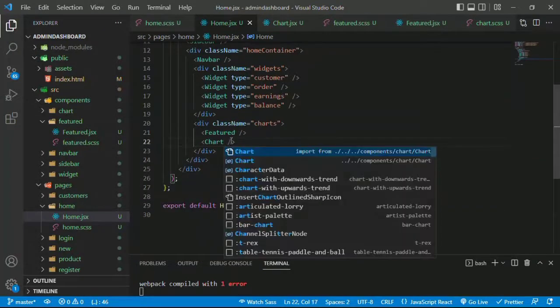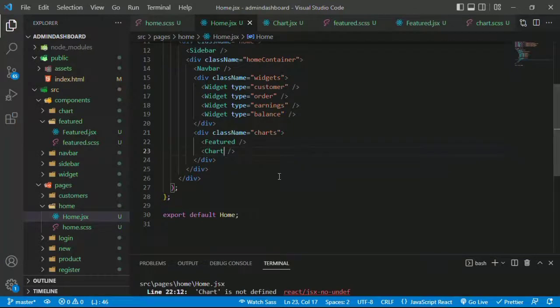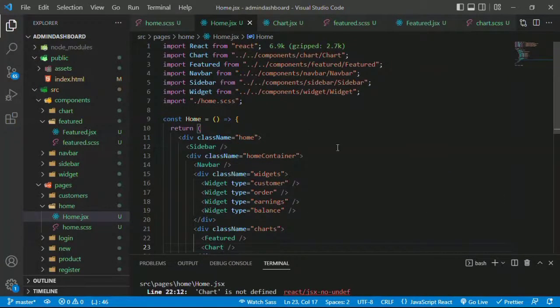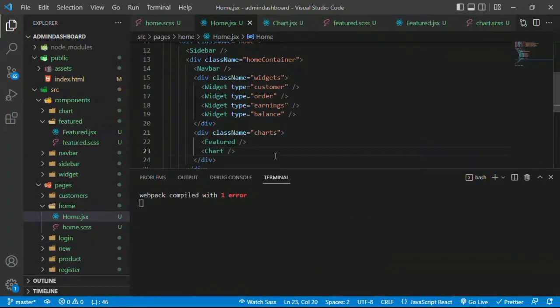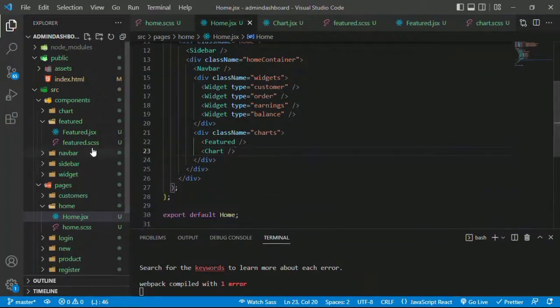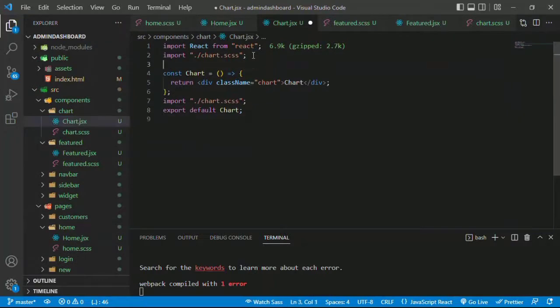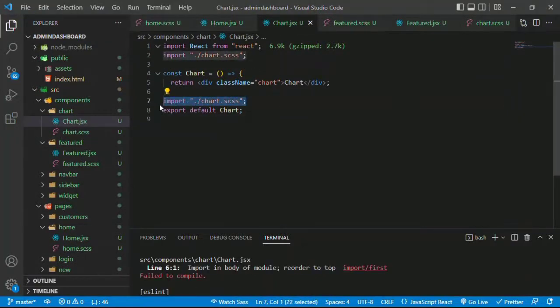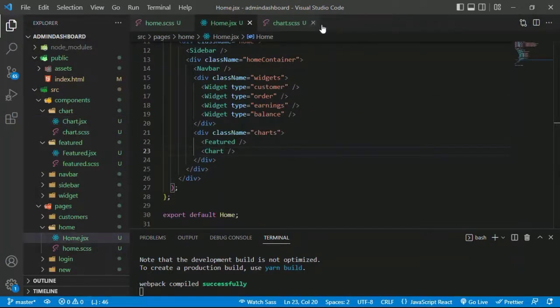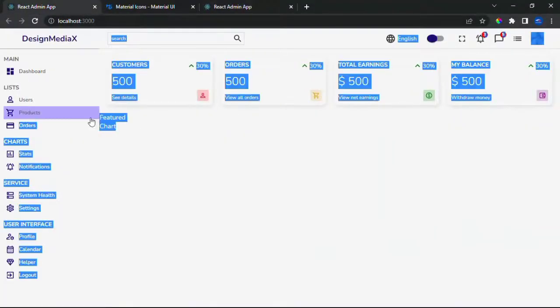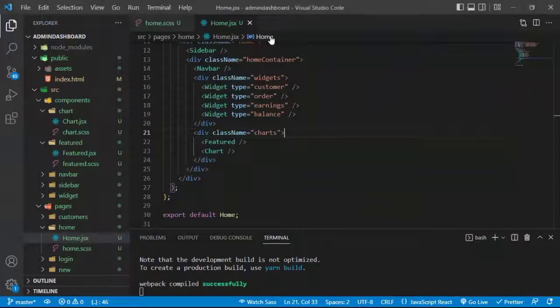So make sure you import this component, hold down Control and space bar, import it. There's a problem somewhere. Okay, I think it's coming from our cart.jsx. Alright, so let's quickly head on to cart. So we have the import here below, so let's get rid of this and then save, and we are good. So let's X out of this. So we have them here, featured and the charts.